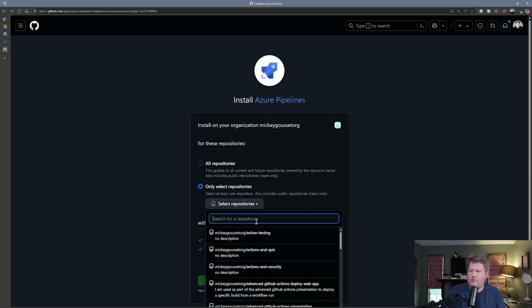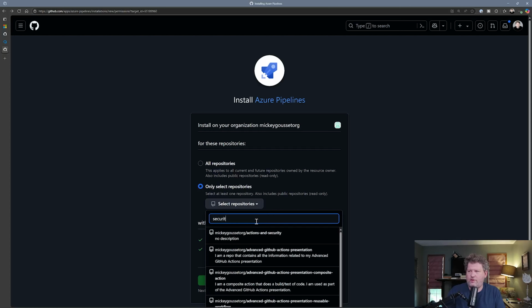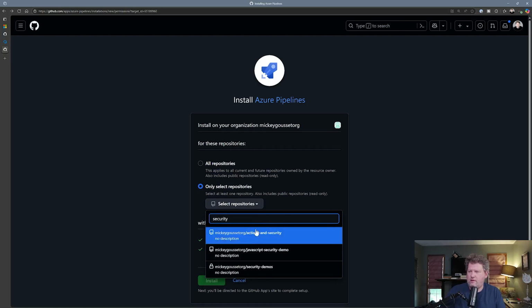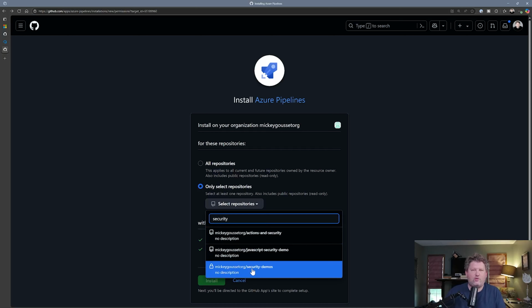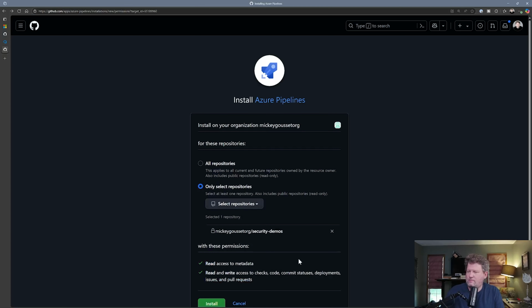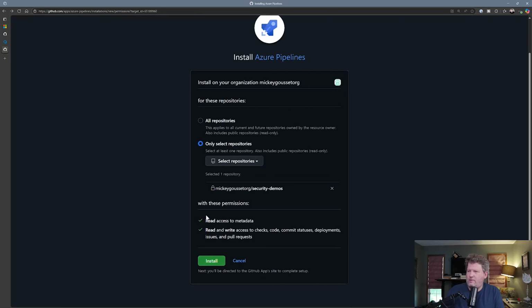So I'm going to come in here and I'm going to search for security, because the security demos repository, I've already taken my repository from Azure DevOps and moved it over. So now we just want to link to that, or just allow access to that repository from the Azure Pipeline. And it shows you the permissions that it's going to need, and I'm going to click install.